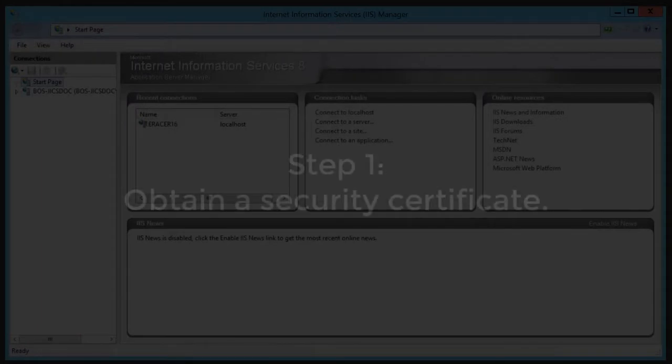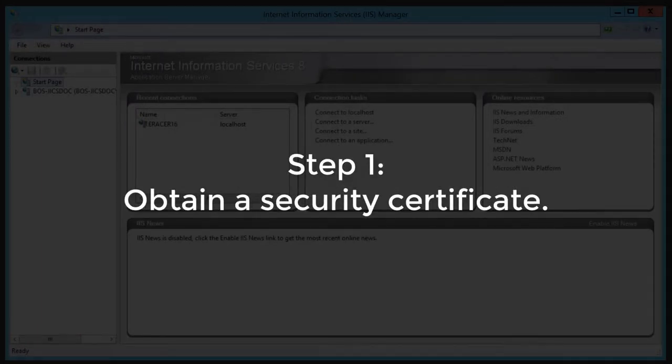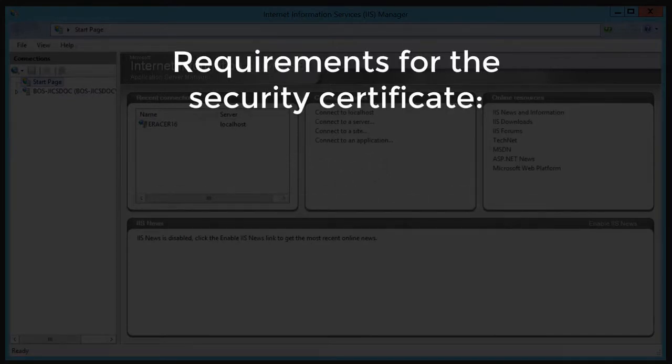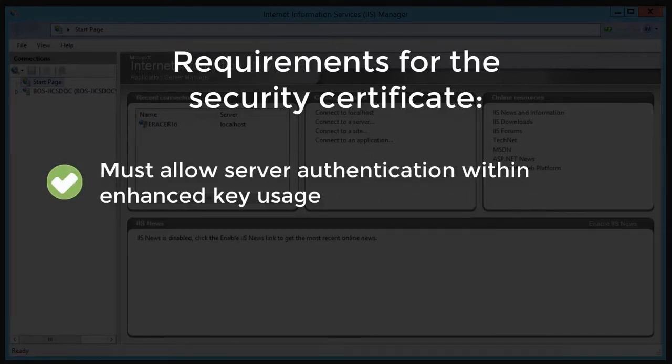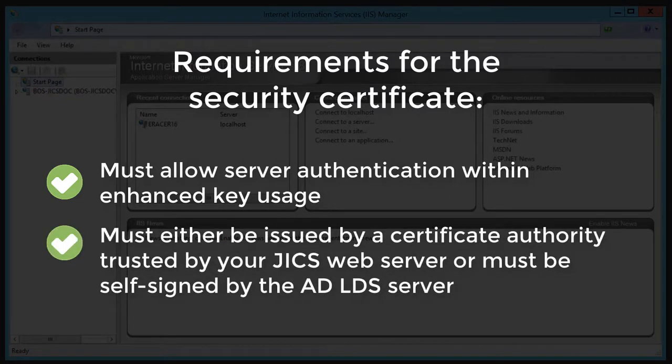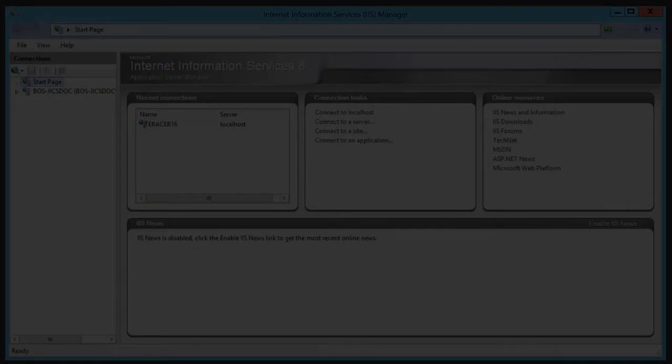The first step in preparing for this update is to obtain a proper security certificate. There are two requirements for that. The certificate must allow server authentication within enhanced key usage. It must also either be issued by a certificate authority trusted by your JICS web server, or it must be self-signed by the AD/LDS server. I'm going to show you two different ways to obtain a certificate. These steps may look different for you depending on how your network is set up.